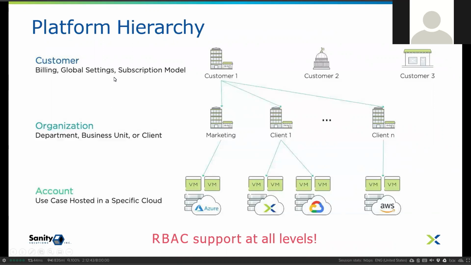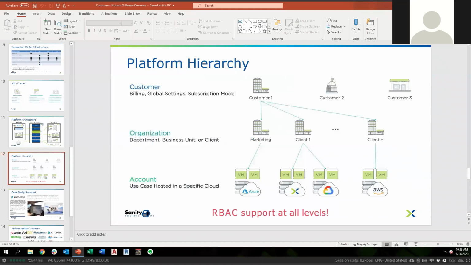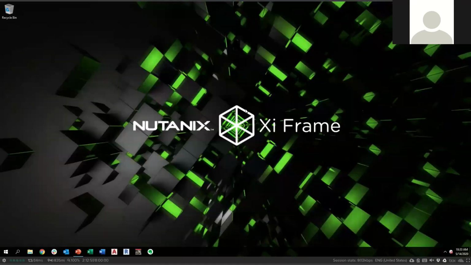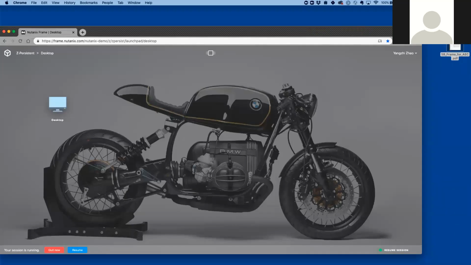This is a Frame desktop that we've been using for this demo. I'm not sure if you noticed, but if I were to exit my PowerPoint, you'll see that this is what Frame looks like. This is a desktop that's in a browser, running on my MacBook. Or if I were to disconnect from my session, you'll see what Frame looks like. Oh, there's my chat window.